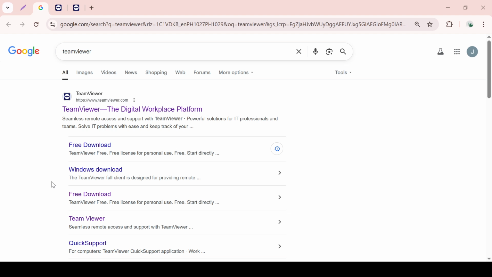Once your browser is open, go to the search bar and type in Teamviewer. This will bring up search results related to Teamviewer. Look for the official Teamviewer website, which should typically be one of the top results. Click on this link to go directly to their official page. It's important to access the official site to ensure you're getting accurate information and the correct pathways for support.